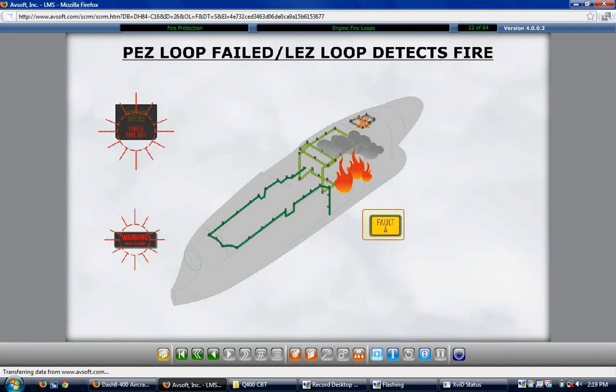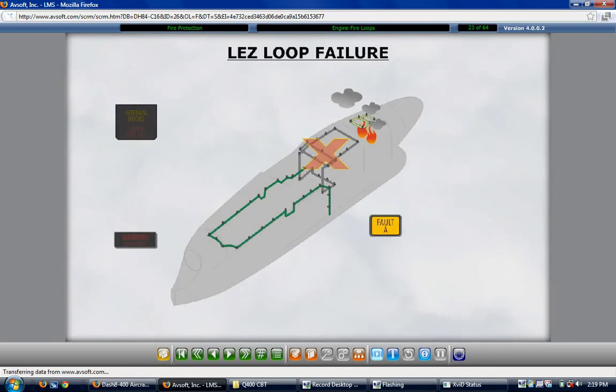In the fourth scenario, if the LEZ loop should fail, it illuminates the fault A light. Should a fire then be detected by the PEZ loop, no fire warning is generated. Only the fault A light is illuminated.